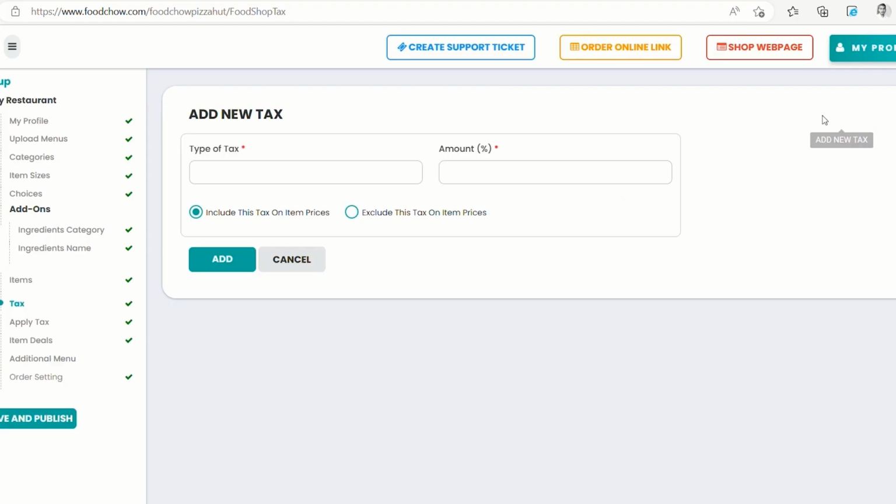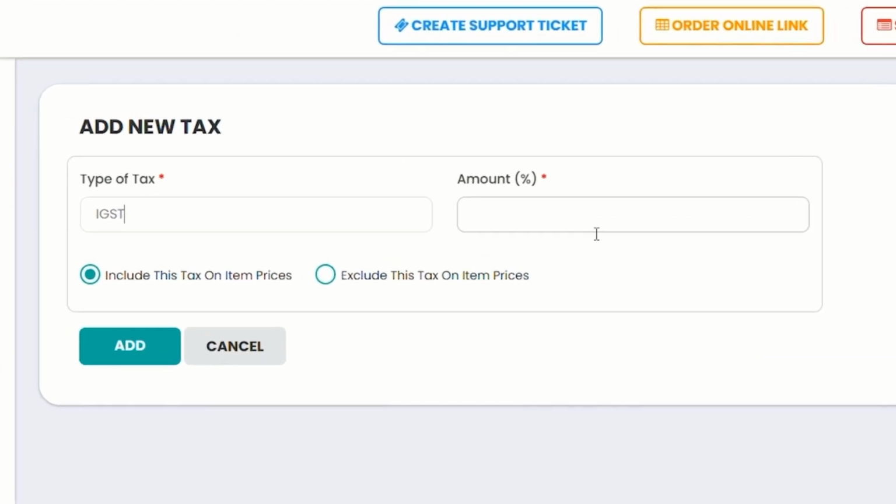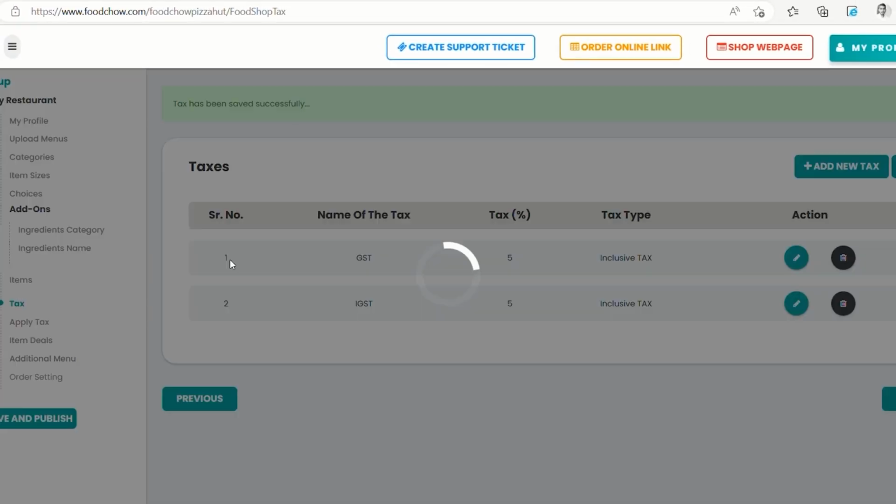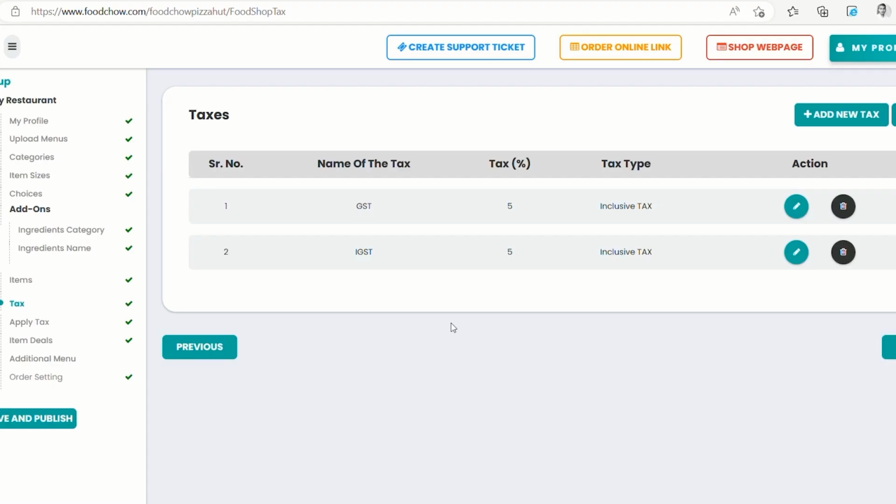So this way you can set up multiple taxes as well. You can click on edit as well if you have made any mistake in setting up the tax. And if you have two taxes in your country, you can add another tax and put the name IGST and put 5%. Click on add. Now remember, if you have selected include tax in all the items, you have to do that for all the taxes. Let's move to the next section.